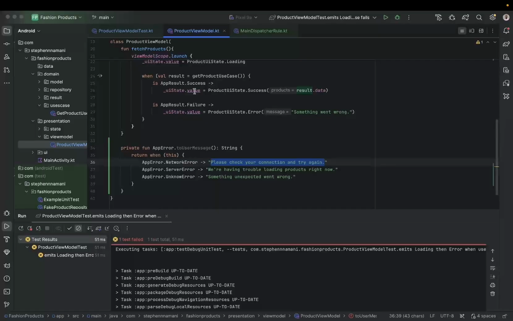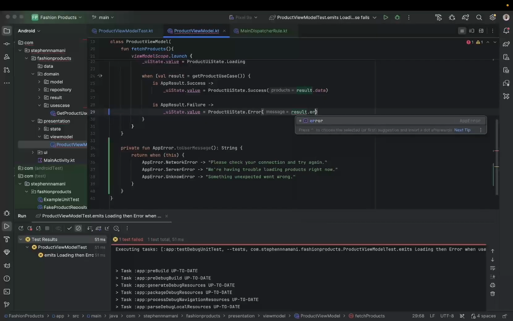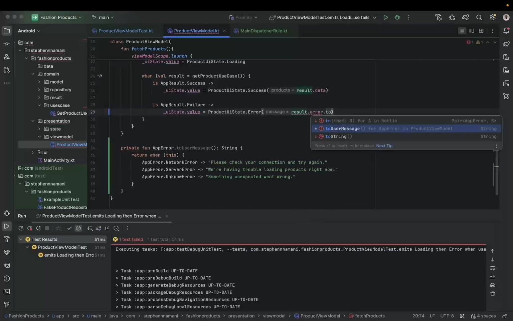So now the issue is that the error message that we're expecting on the failure path is something went wrong. But now that we've mapped this error here, we can't find that error. So you see, that's why that distinction is possible. So what we need to do is, instead of returning a string here, we can actually return the actual result dot error dot to user message.